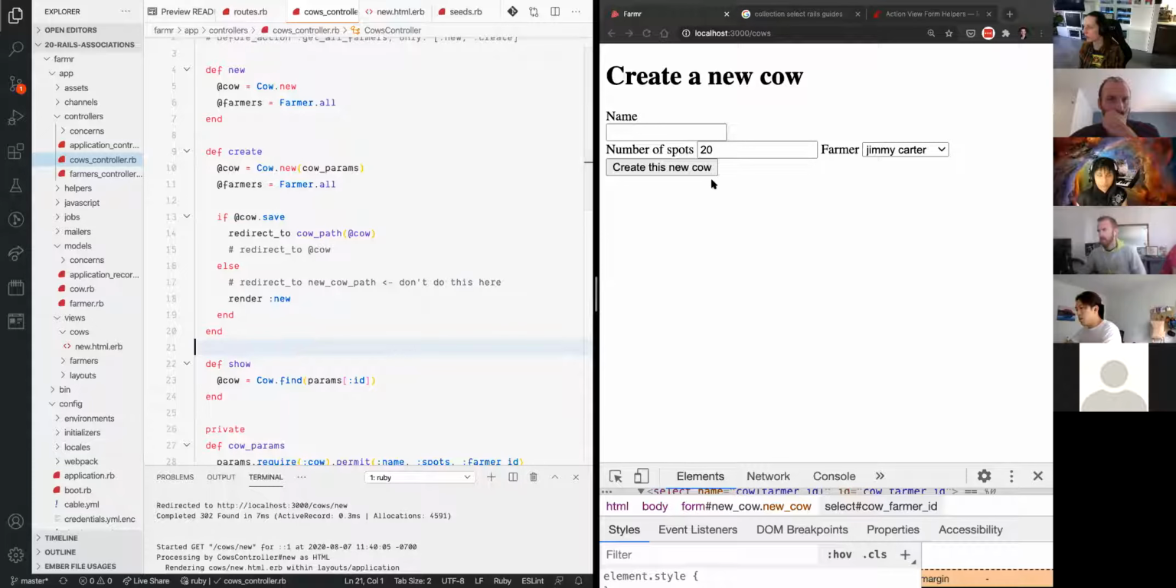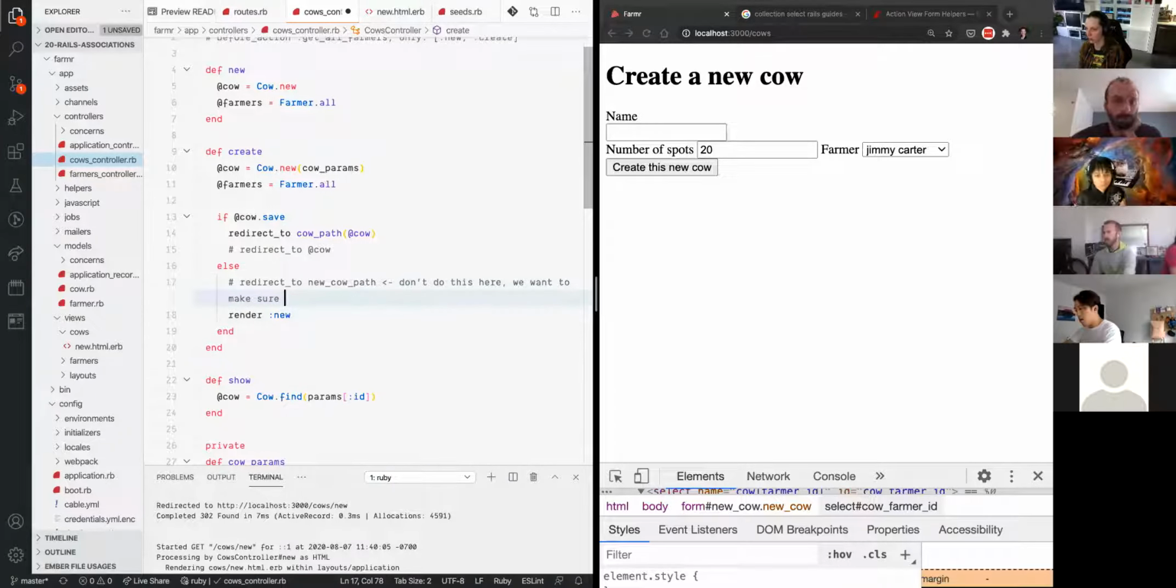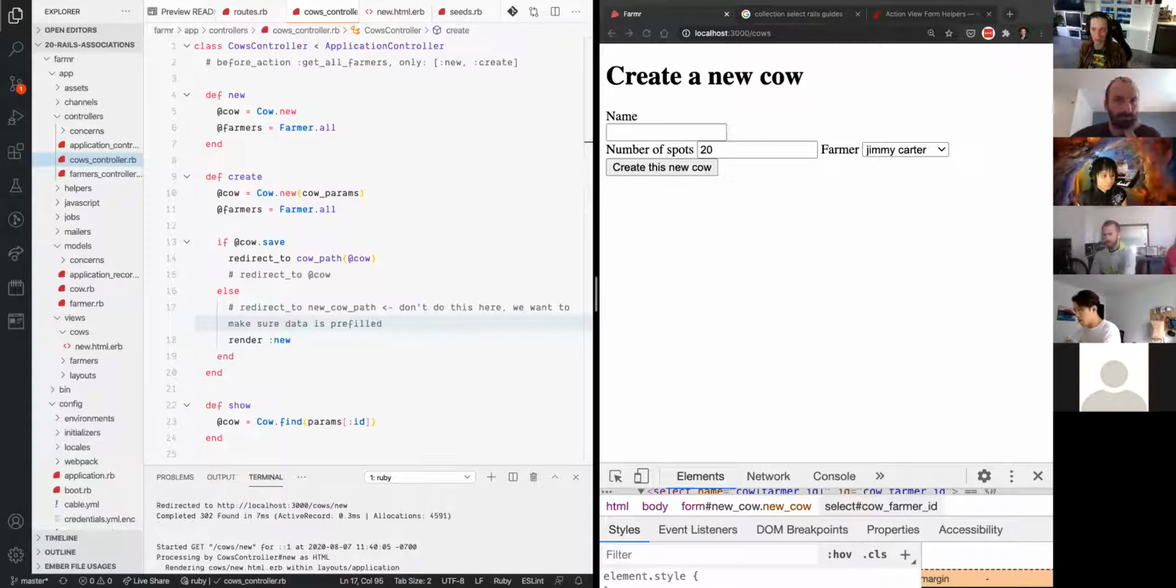Let's see. I think that's pretty much it. We want to make sure data is pre-filled. Okay. What else? So this is pretty much it with the associations. I have a couple of bonus topics that we can talk about. We still have like 20 minutes, so let's go ahead and do that. Let me see what I have.